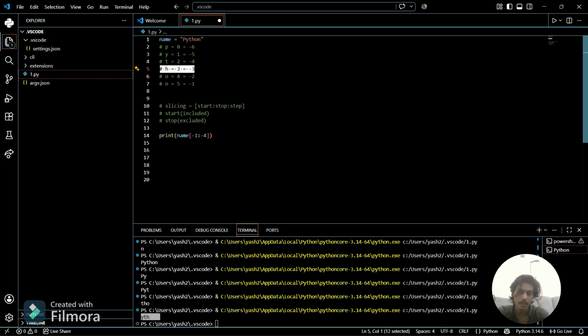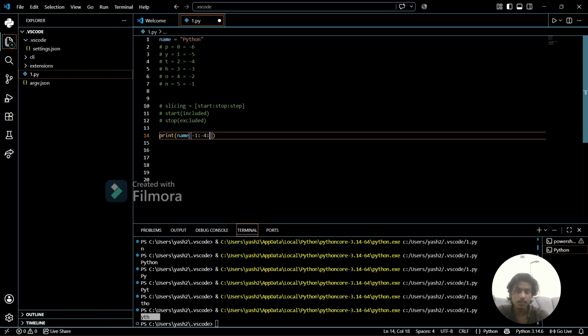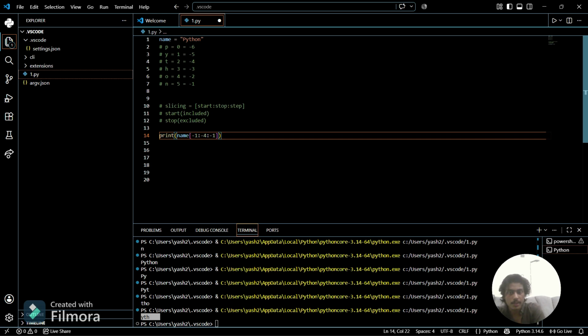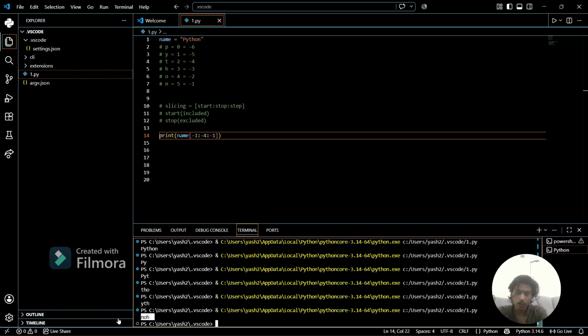I think you got it. Now the main part is I have to specify the step here. The step is -1, because if we do -1 from -1 it becomes -2, from -2 if we do -1 it becomes -3, and from -3 if we do -1 it becomes -4. That's how it is going. So I have to specify the step as -1, then it will do the reverse. Now we will see it will print NOH, you can see that.